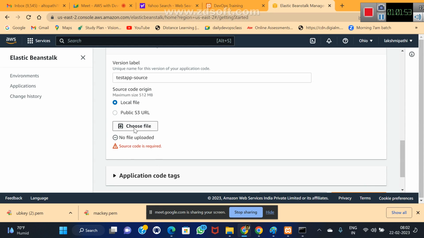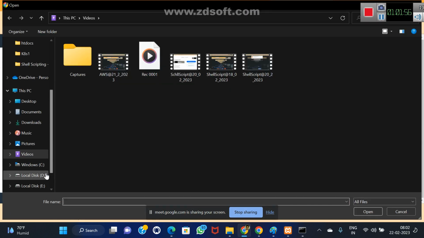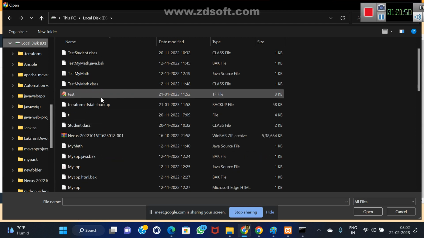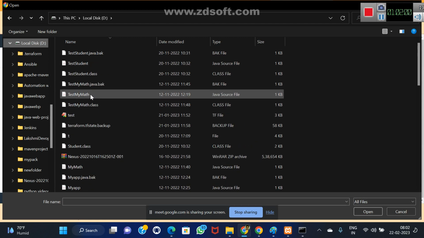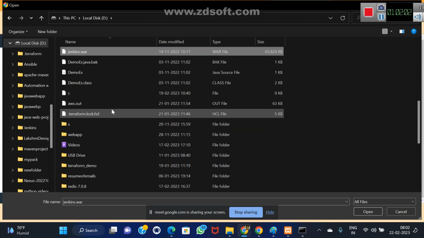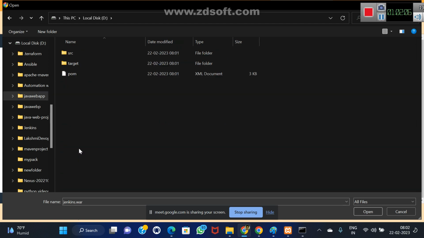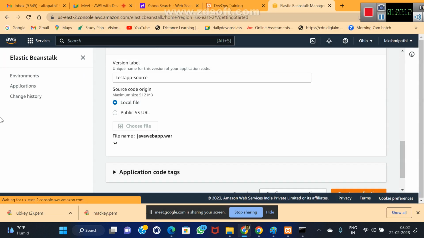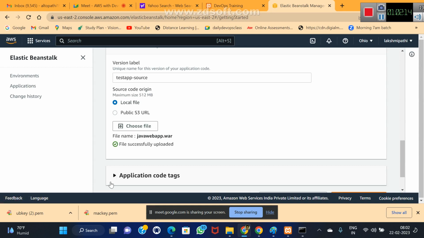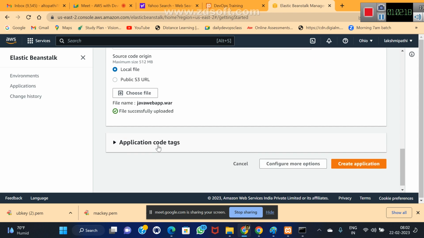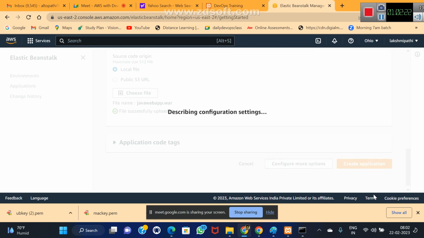See, choose file. Now you tell me, which drive? D drive. What is the source directory? Java web app, right? Java web app. Within that, target. Within the target, which one do you need? Java web app dot war. At least you should know. File successfully uploaded. If you upload an abc.txt file, there is no use. Create application. Observe. Create application.